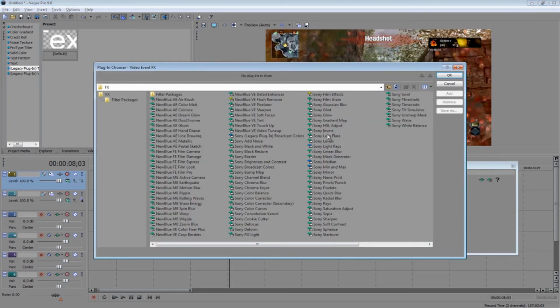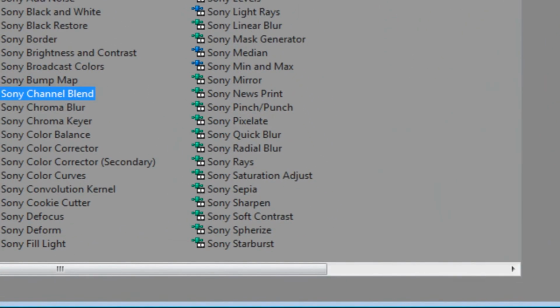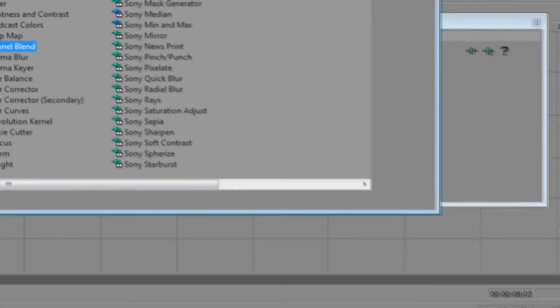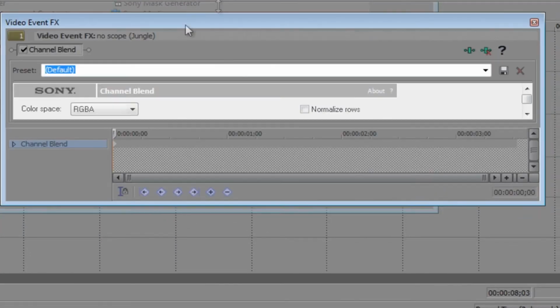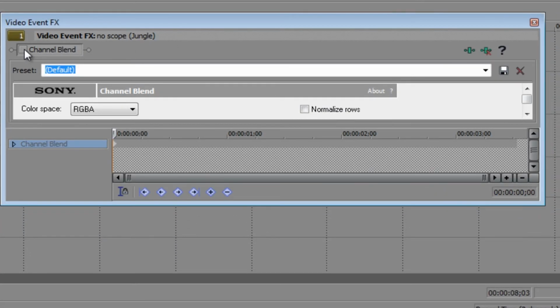So now I'll add some effect. I haven't shown you effects yet, so this works out. Let's do channel blend. Double click it to add it to this. It's going to be indented. It means it's currently selected or added, I think. And right here it's selected. You uncheck it to get rid of it. Check it to put it back on.